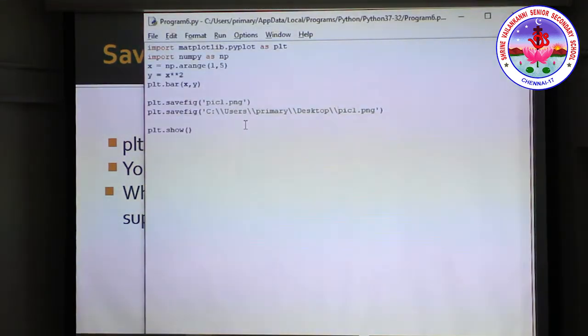So, this is program 6. So, here we have matplotlib and then numpy array and we are calling x and y. And I am going to save this figure. So, plt.savefig, I am giving the string pic1.png. So, this figure whatever the plot is plotted, that will be saved as pic1.png in the current location where this Python program is stored. So, you can see the full path here. In this path the Python program is currently running. In the same location this pic1 picture will be saved.